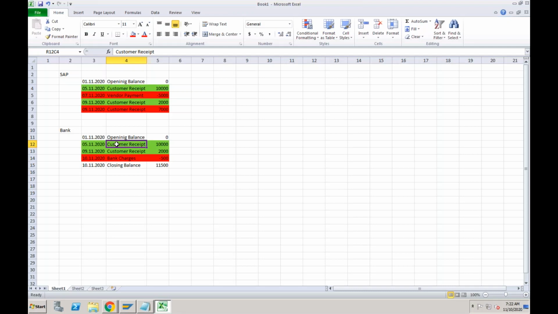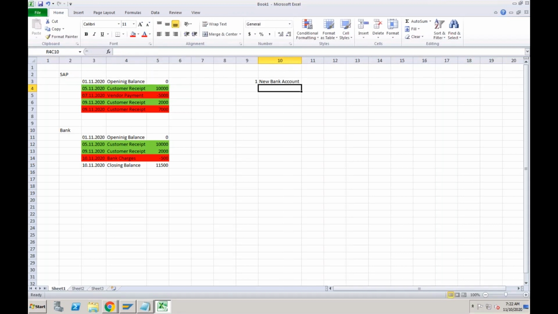Okay, now let's understand how this will be taken care of in SAP. So I'm trying to replicate the same scenario in SAP. We'll start with number one. We will create a new bank account. I think you already know how to create a new bank account. We already discussed in AR and AP. We already have seen what is house bank, what is bank key, what is a bank account number. So we need to create a new bank account.